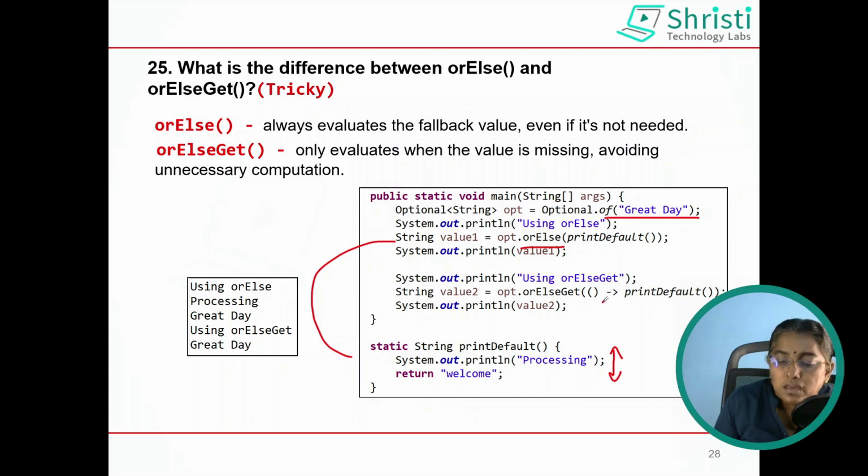When I am using orElseGet, if the Optional is having a value, it will not even enter into the printDefault method. So see here, orElse always evaluates the fallback value even if it is not needed. In this case, it is not required. Still orElse will enter into printDefault, perform all the computation and return back with welcome. But anyways, the output that you will be getting is G'day only. But the process that you have taken over here will be so long. See the output over here, it is printing processing and then G'day.